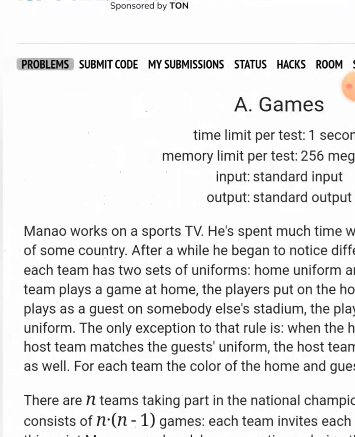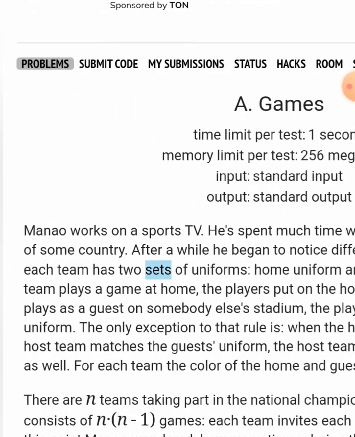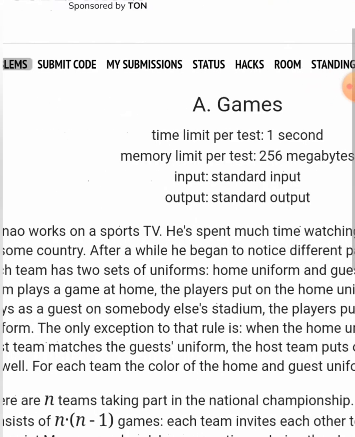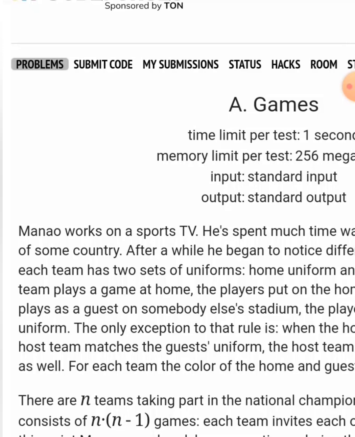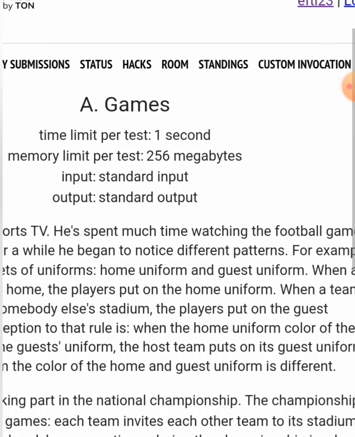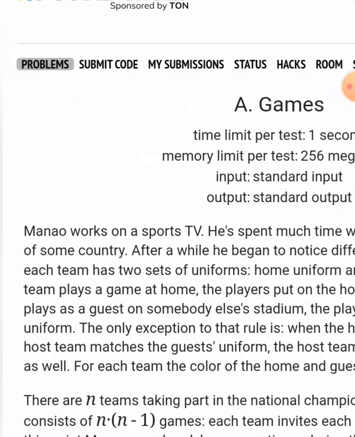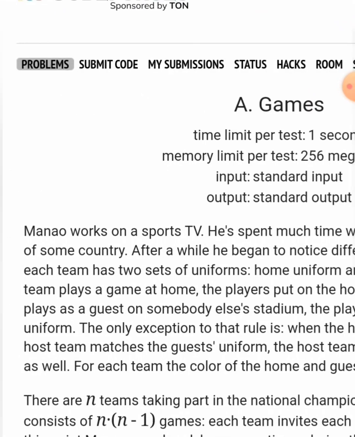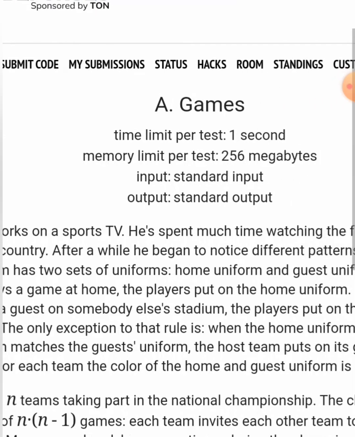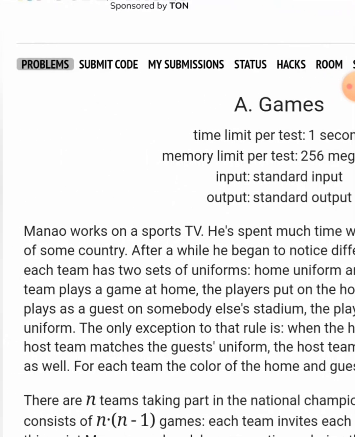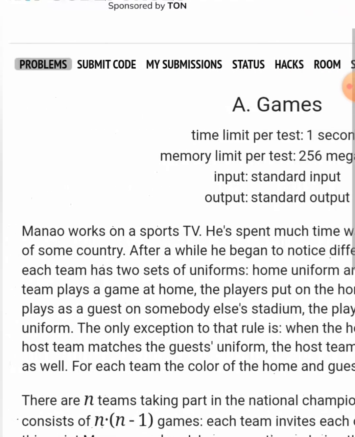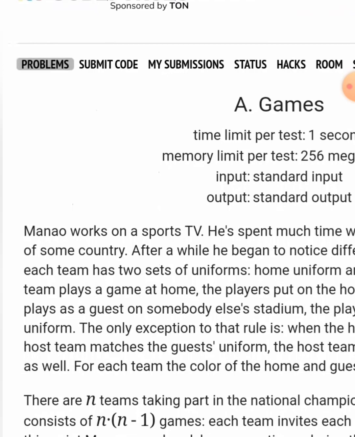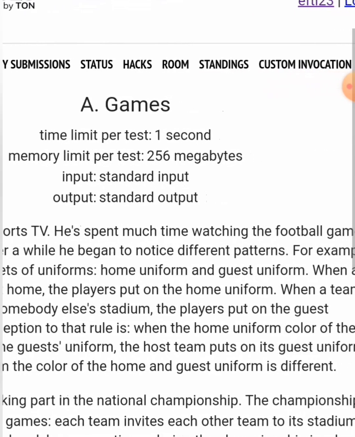For example, each team has two sets of uniforms, home uniform and guest uniform. When a team plays a game at home, the players put on the home uniform. When a team plays as a guest at somebody else's stadium, the players put on the guest uniform. The only exception to that rule is when the home uniform color of the host team matches the guest uniform, the host team puts on its guest uniform as well. For each team, the color of the home and guest uniform is different.